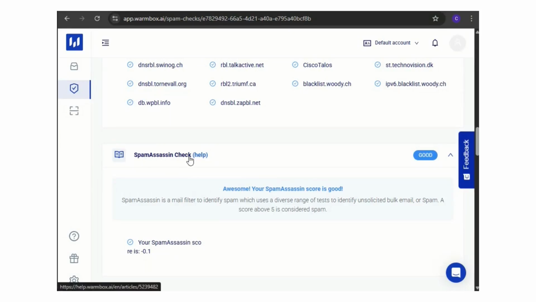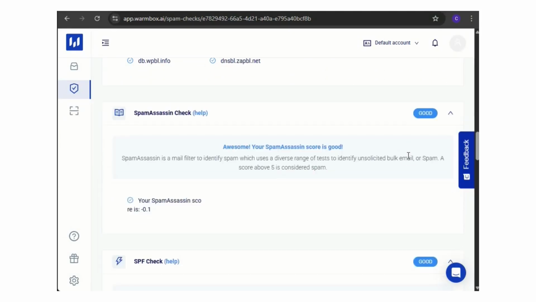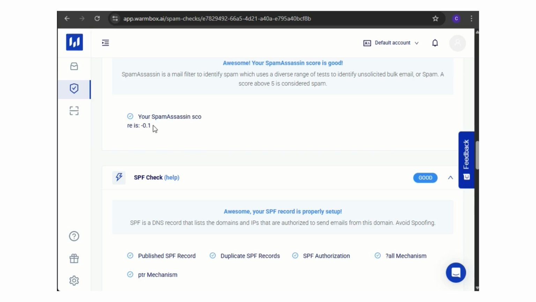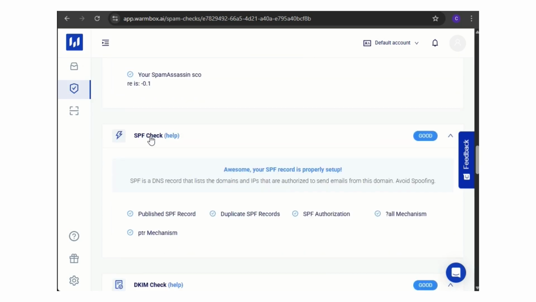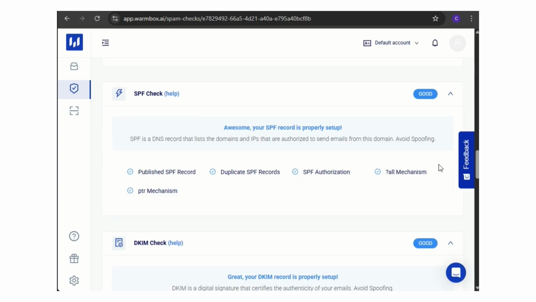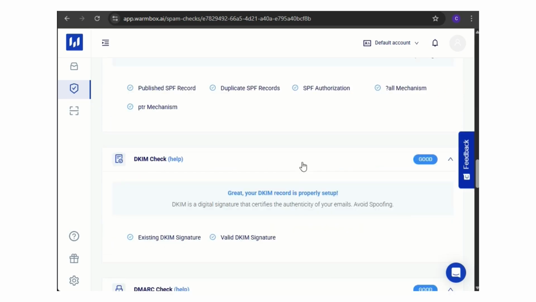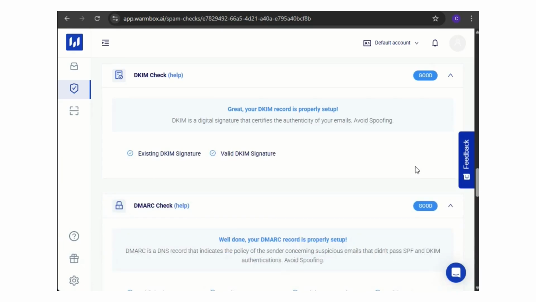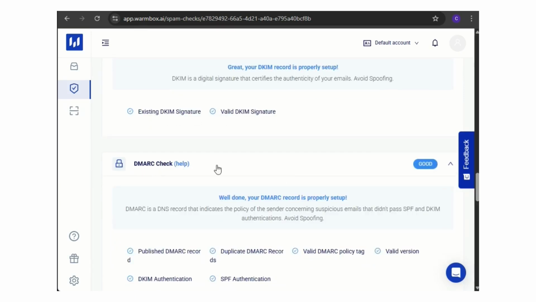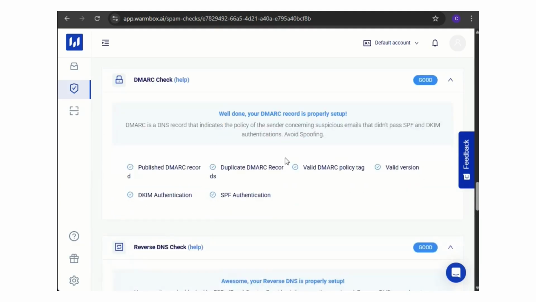As you can see in Spam Assassin, mine is gold. In Spam Assassin, I have a 0.1 score. If your score is like 4 or 5, it's bad, so your emails will go to spam. My SPF check is also good. Another thing is the DKIM check. Everything is good. Your DKIM record, your SPF, your DMARC, these things have to be good. Like you can see, my DMARC is also good. Let's scroll down.